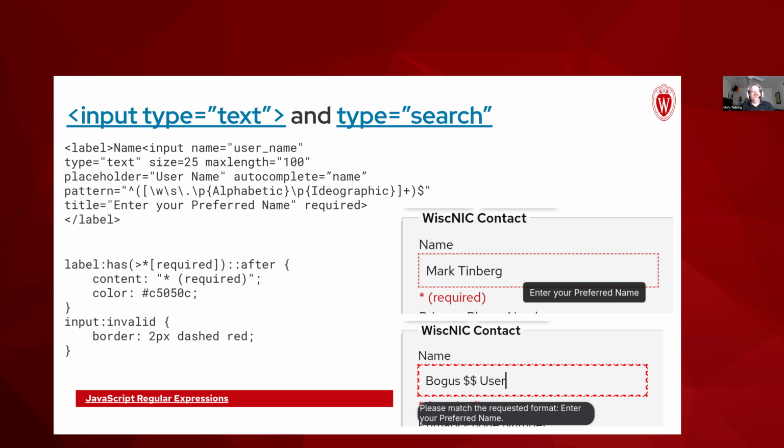So you use title to put in the instructions. That's what an accessibility tool is going to read when it's reading that form. It's going to read the title of that form to give the full instructions of how to fill it out. That's also obviously the tooltip if you hover over the form with the mouse.